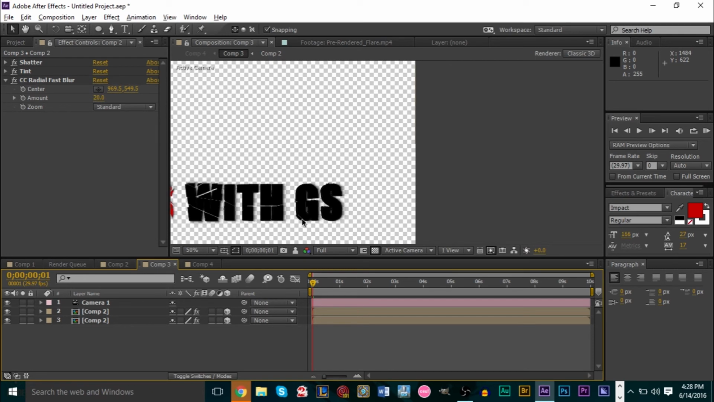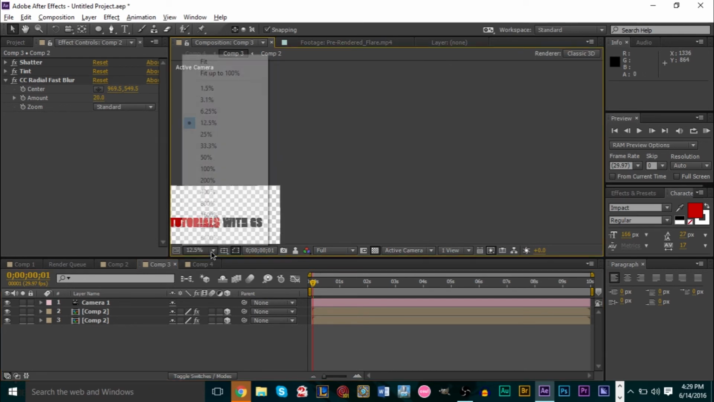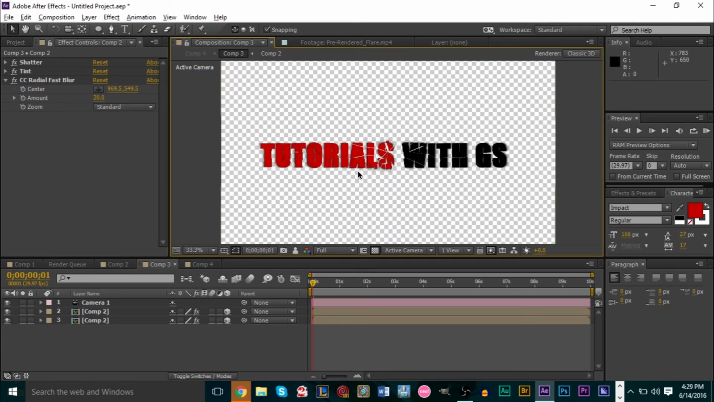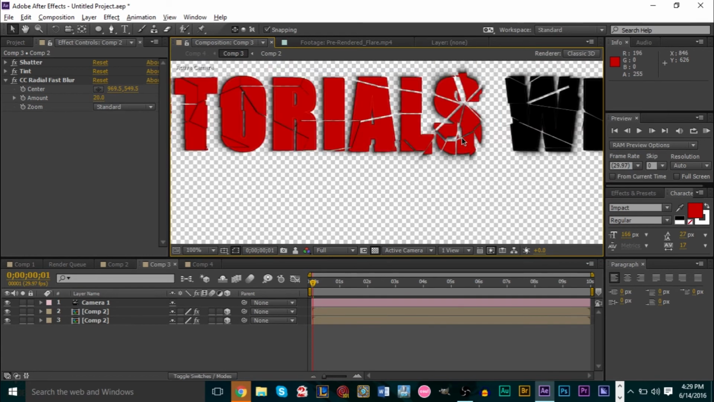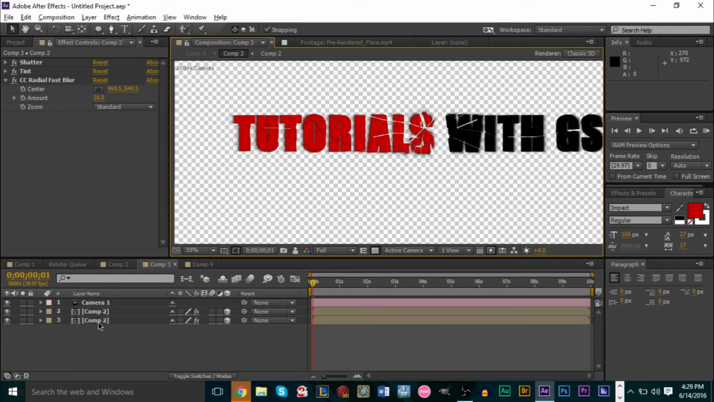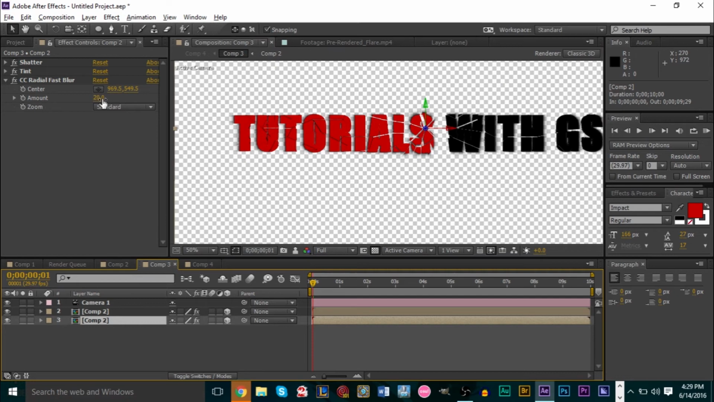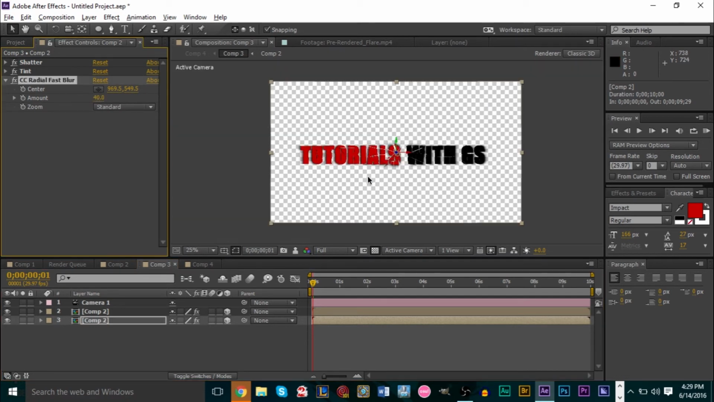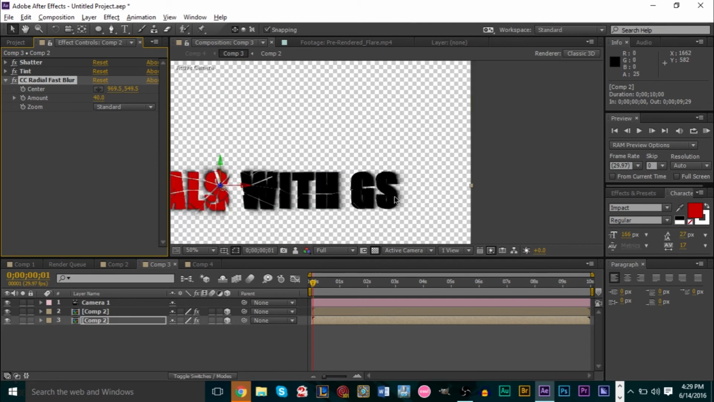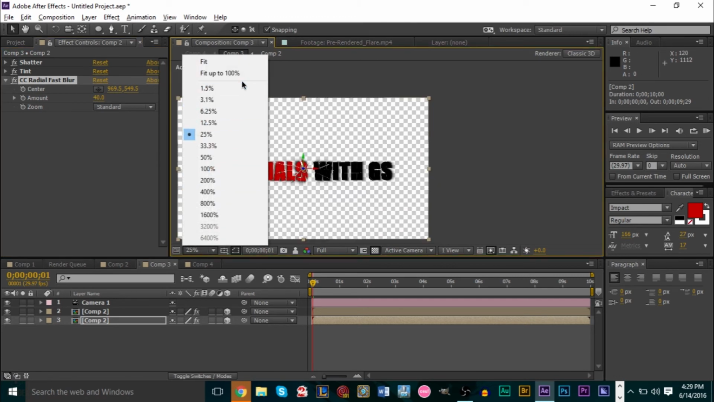I think getting an amount of 20 looks just fine, because it gives us a decent shadow around it. We don't need anything crazy. We can always increase this up to maybe 40 even, but I wouldn't go higher than that, because then it starts to look a bit weird. So we have our shadow now.